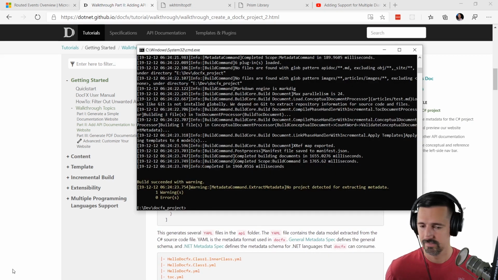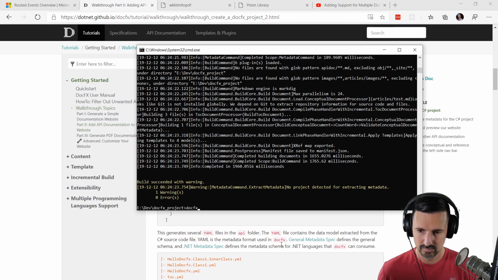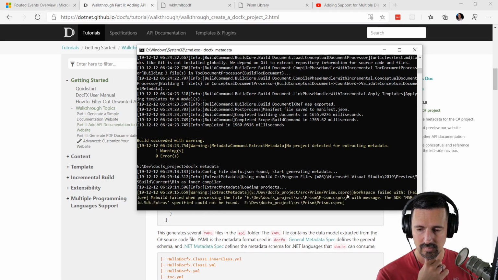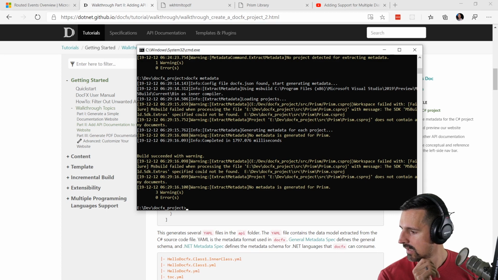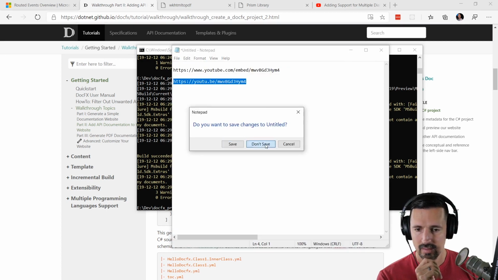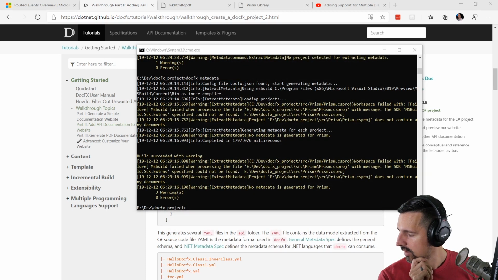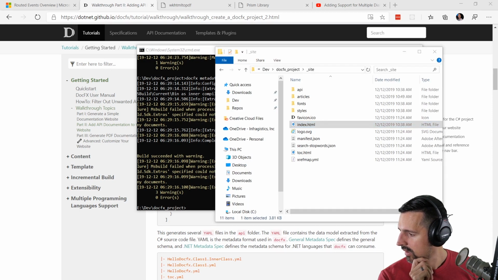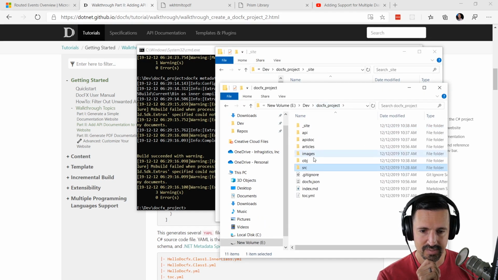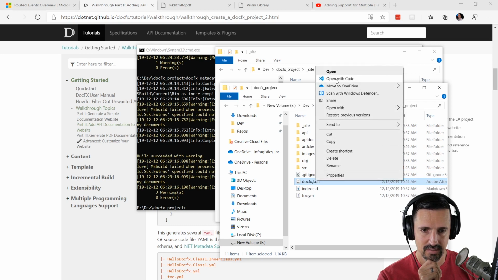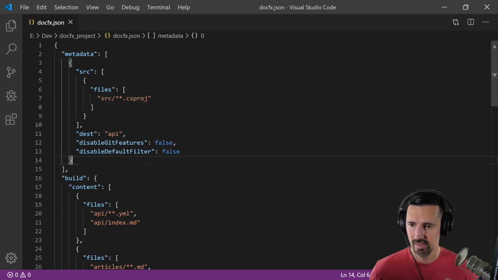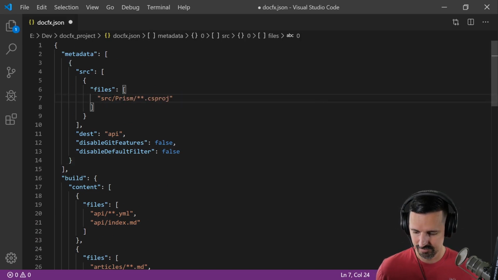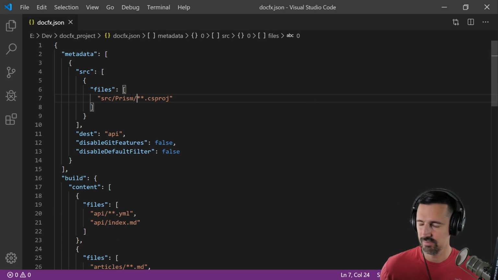docfx metadata. Oh, wait a minute. I need to update our docfx.json where it says API metadata right here. It's actually Prism. Source/Prism/that.